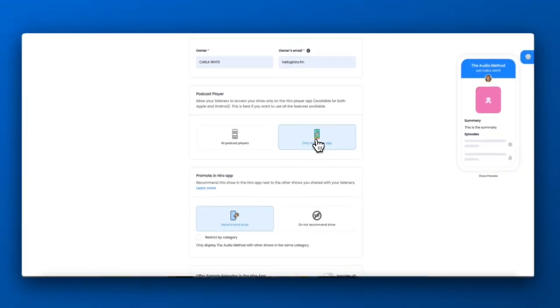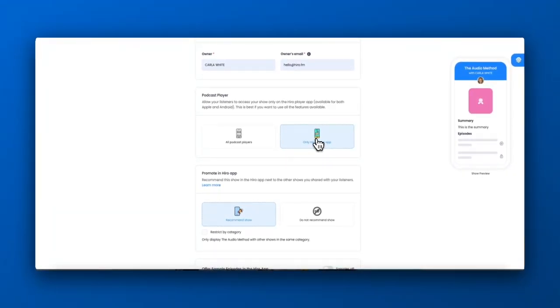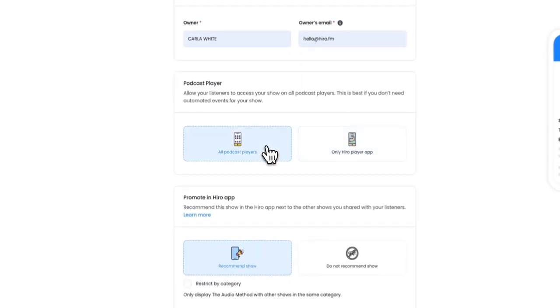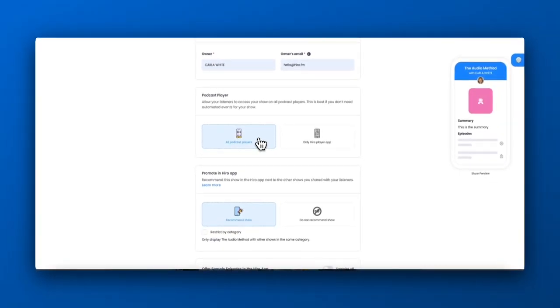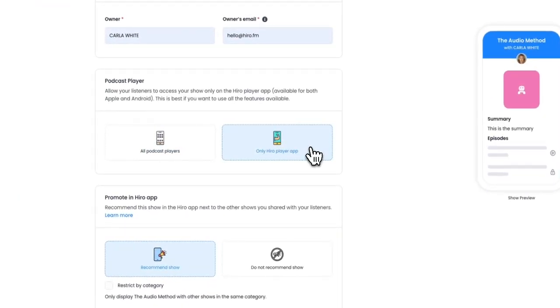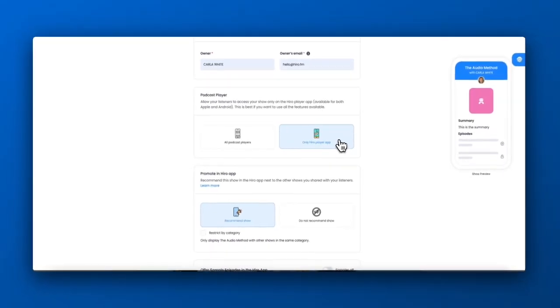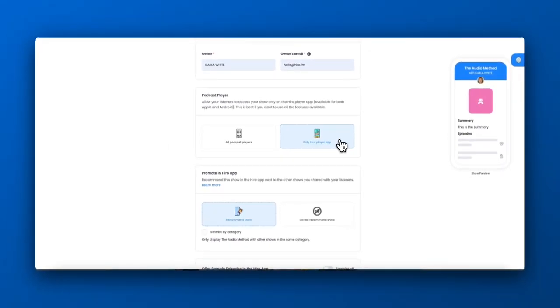So if you restrict it to just the Hiro app, there are features that you'll be able to use in the Hiro software that you won't be able to use if people are listening on third-party platforms, because there's only so much information that we get from those third-party platforms to allow things such as triggering the next episode to drop or triggering an email to fire.